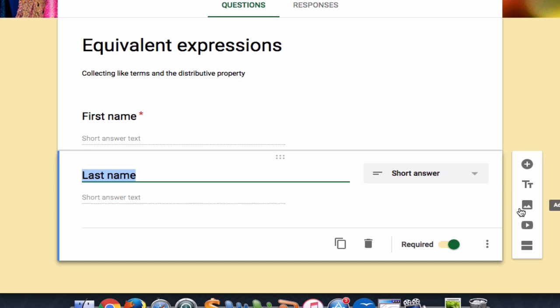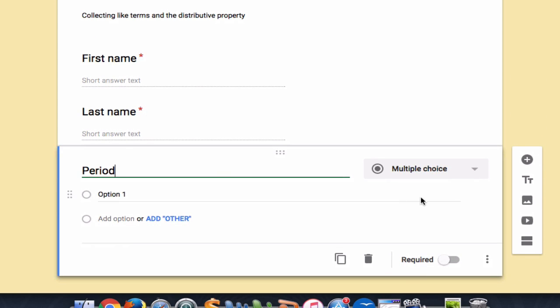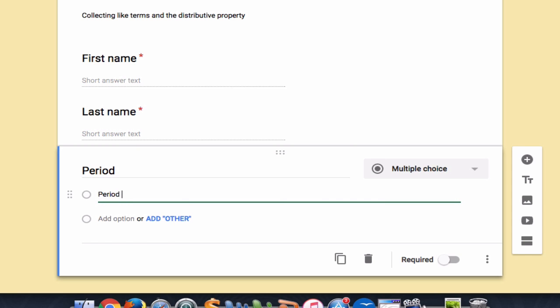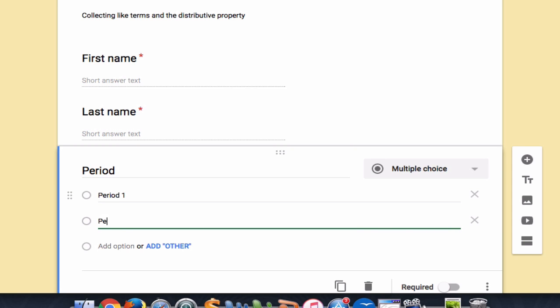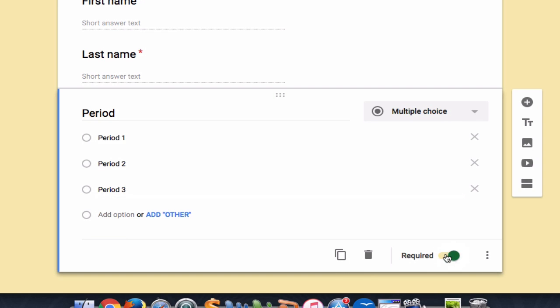Now, over here is how you add everything. So for example, I want to add one more question, and I want my students to put in what period they're in. And I do want this to be multiple choice. Let's say I only teach 3 periods. So period 1, hit enter. Period 2, hit enter. Period 3, hit enter. And this also will be required.